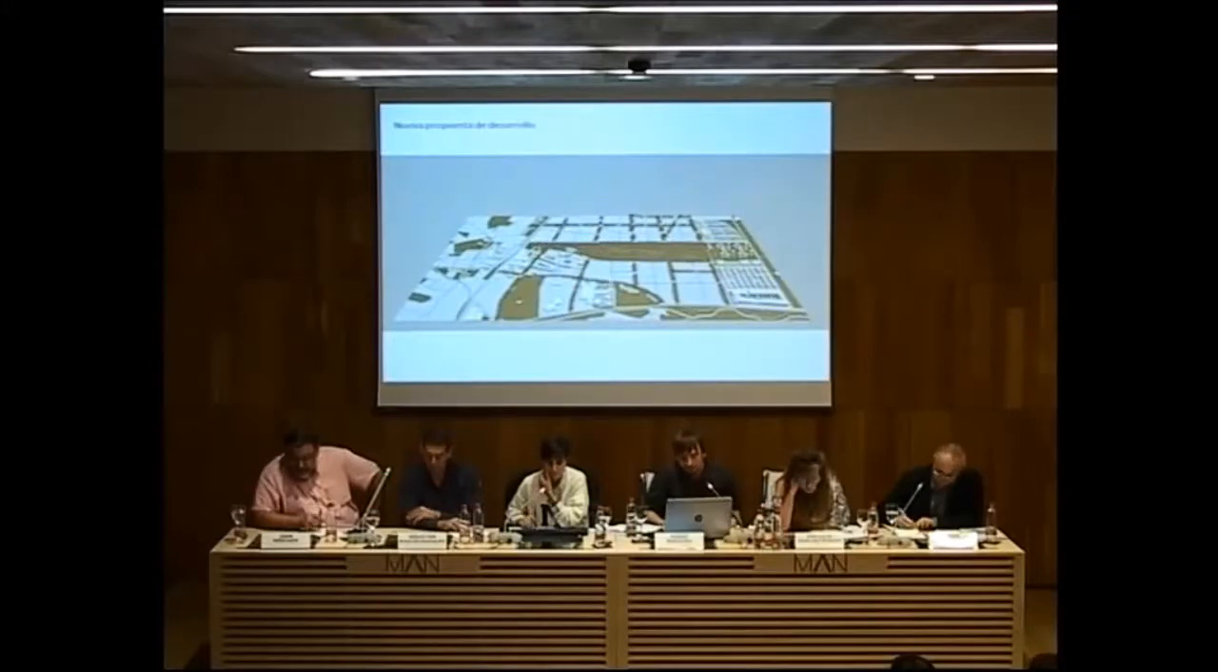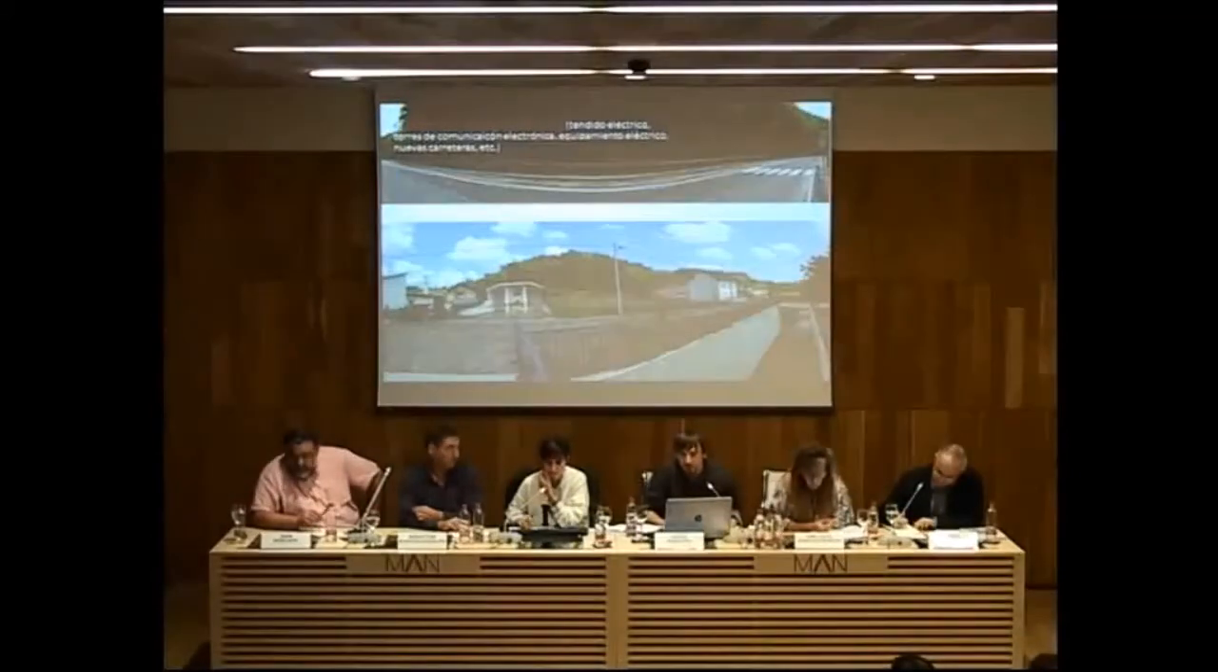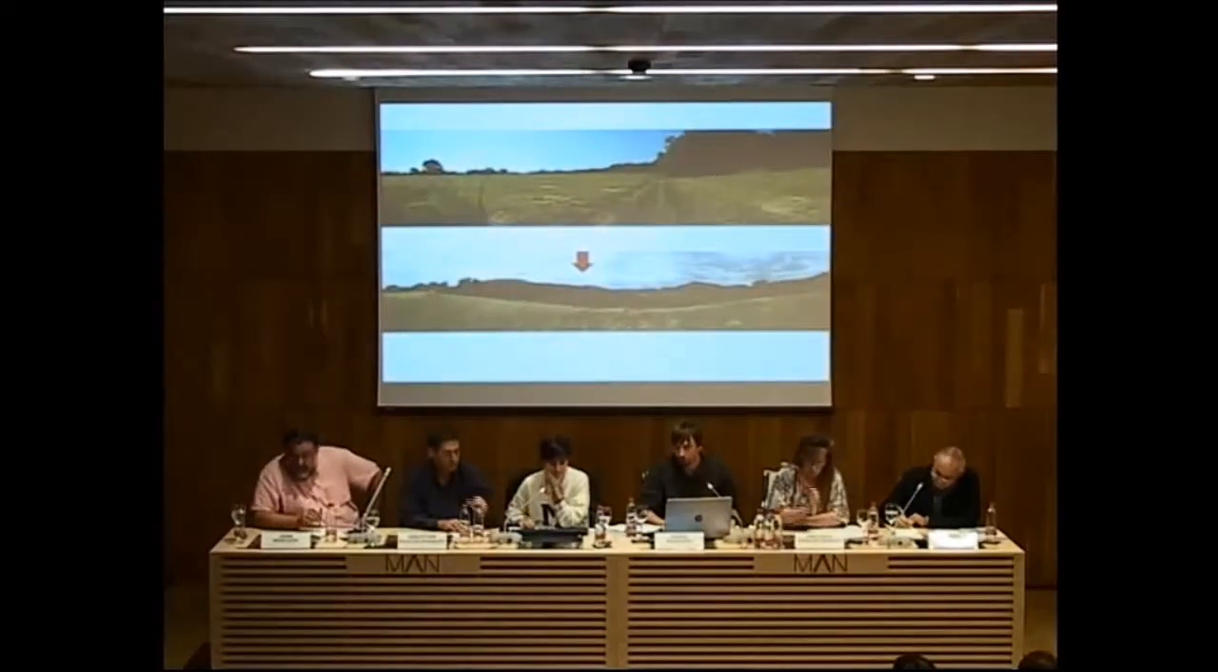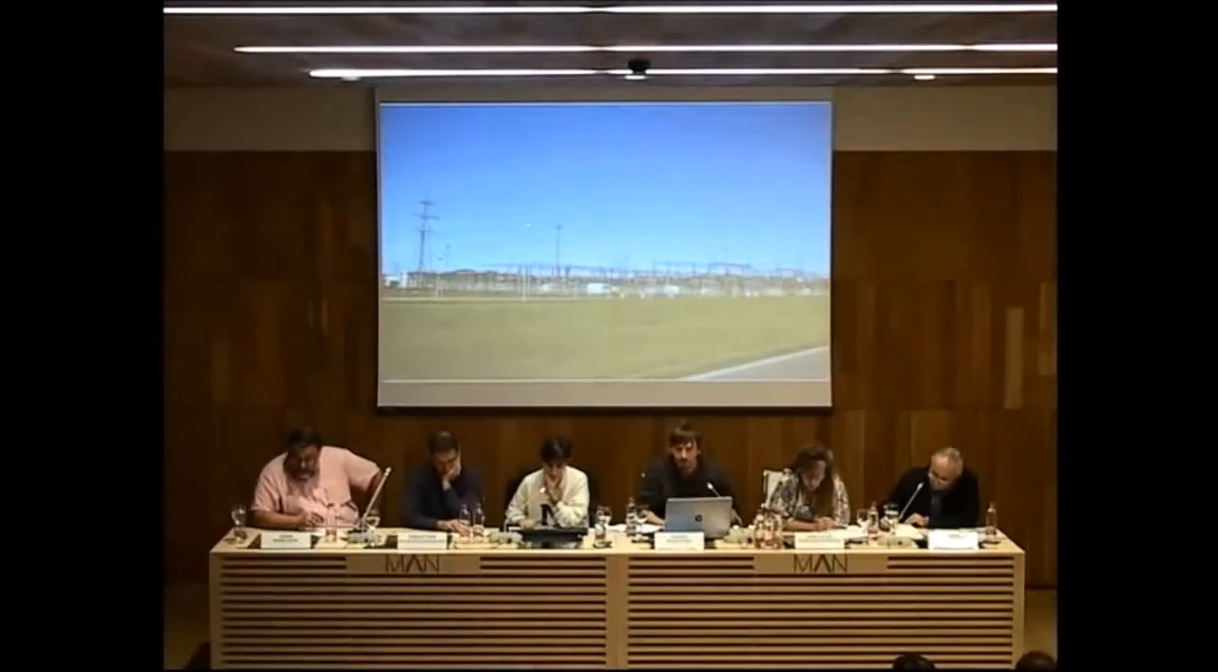New development proposals for the area, and large infrastructural projects in the area, like power lines, electronic communication towers, retentions, electric facilities, new roads, and so on. We see some examples. And this is the big electric facility for Zagreb, also in the area.